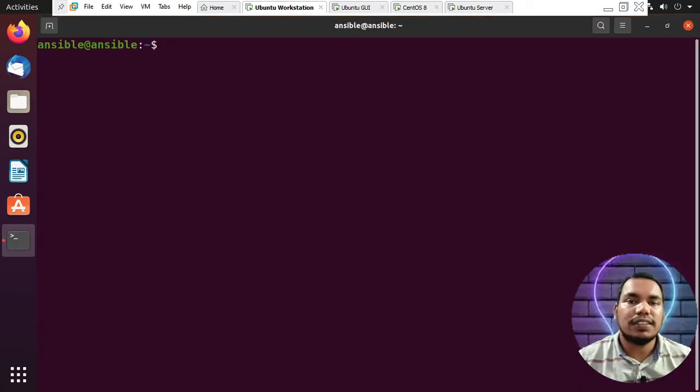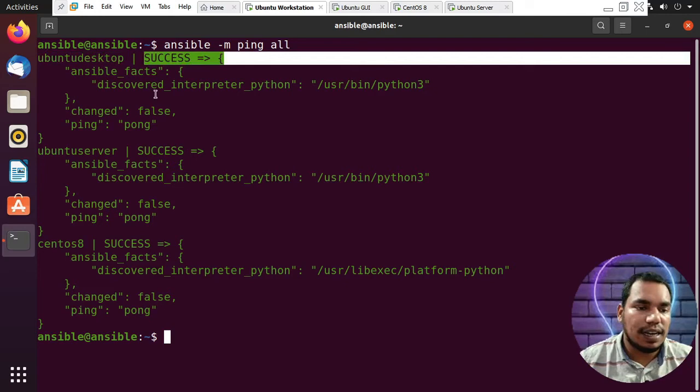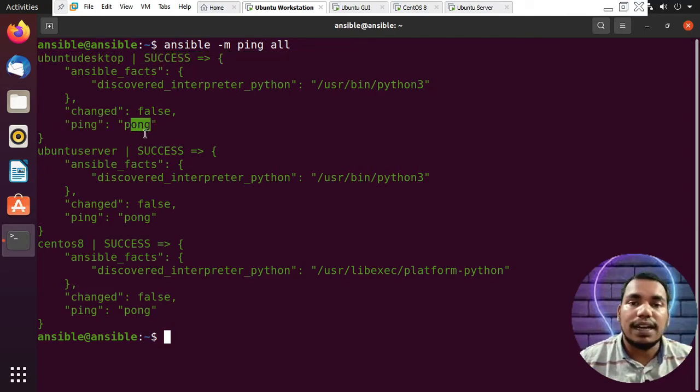So we are going to use our first Ansible ad hoc command. The command is ansible, -m is for module, and we are going to use the ping module this time, and for the target we're gonna specify all. So all the clients mentioned in the inventory file, the Ansible server is gonna ping. Let's try. As you can see, we have successfully pinged all our 3 clients. Here we connected to Ubuntu desktop, and we have a success. The ping and the pong actually state that the machines are reachable. Here it connected to Ubuntu server, and we got a success there too, and here we tried to connect to CentOS 8, and here also we have a success.